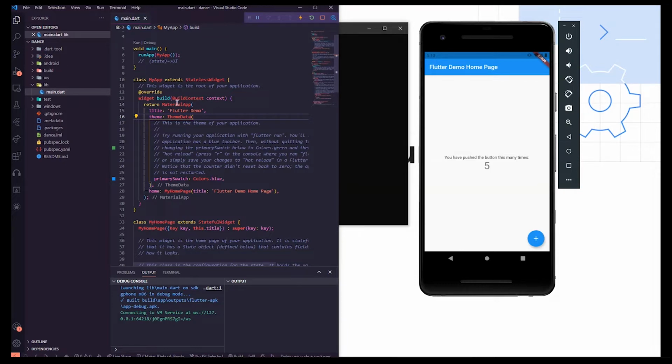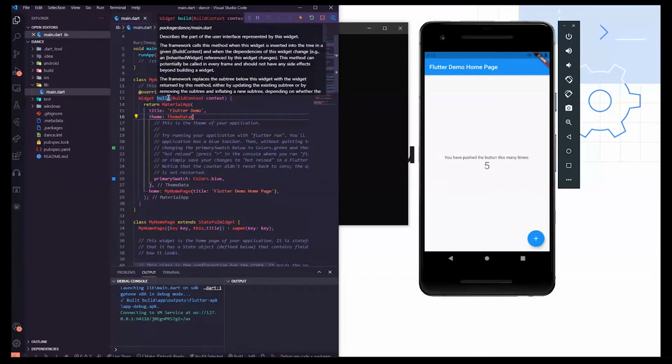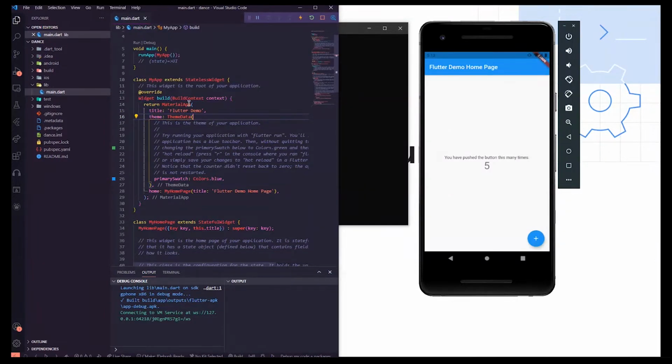Now, I'm going to create a widget build, and I'm going to give it a parameter called build context.